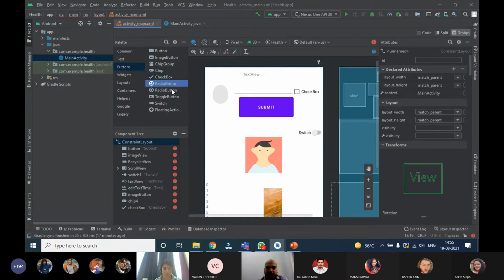Then we have radio groups and radio buttons. So radio buttons make radio groups. If you have more than two choices, then you will use a radio group, right? So radio buttons, you are using these type of buttons.